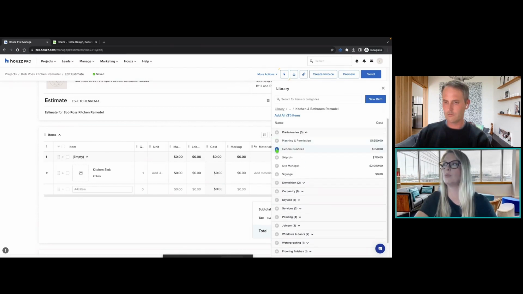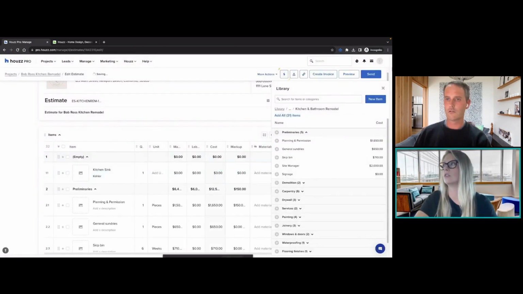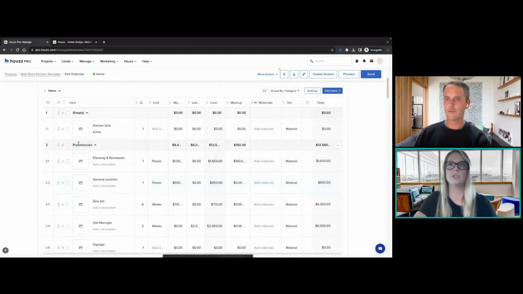And I can either do the plus button and pick and choose the items I want to add to this estimate, or I can add them all. Typically, I recommend adding them all and going through later and removing the ones that you may not need. And it'll give you that prompt to say, do you want to add them all? You just say yes. And I'll close out this window for just a second. And now I'm going to see all those additional categories that I've added in.